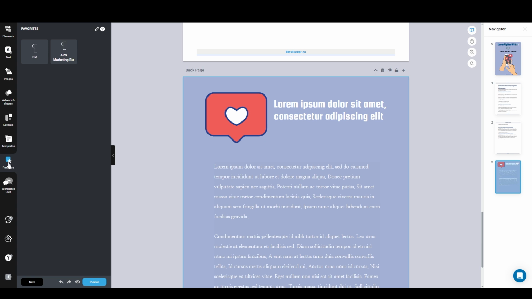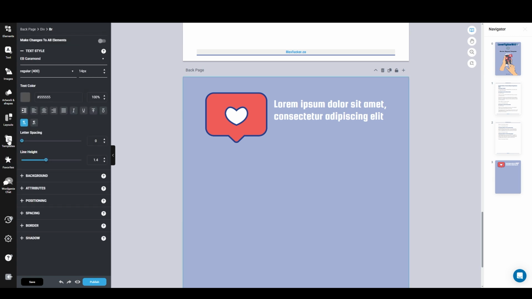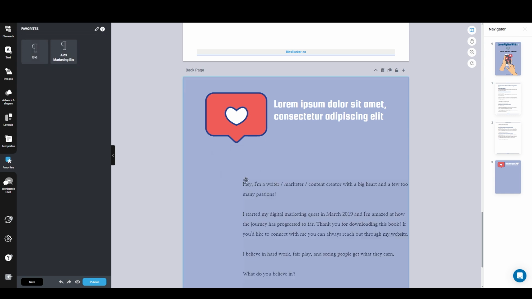So if I go to favorites right here, these are pre-made elements that I've designed. And so if I wanted to use this author page, I could just click here and then delete this text and then go back to favorites, and I could drag my bio right in there. But I think I wrote that a long time ago, and this lead magnet really doesn't need an author page because it's just a template. So I'm just going to delete this whole page by going right here.